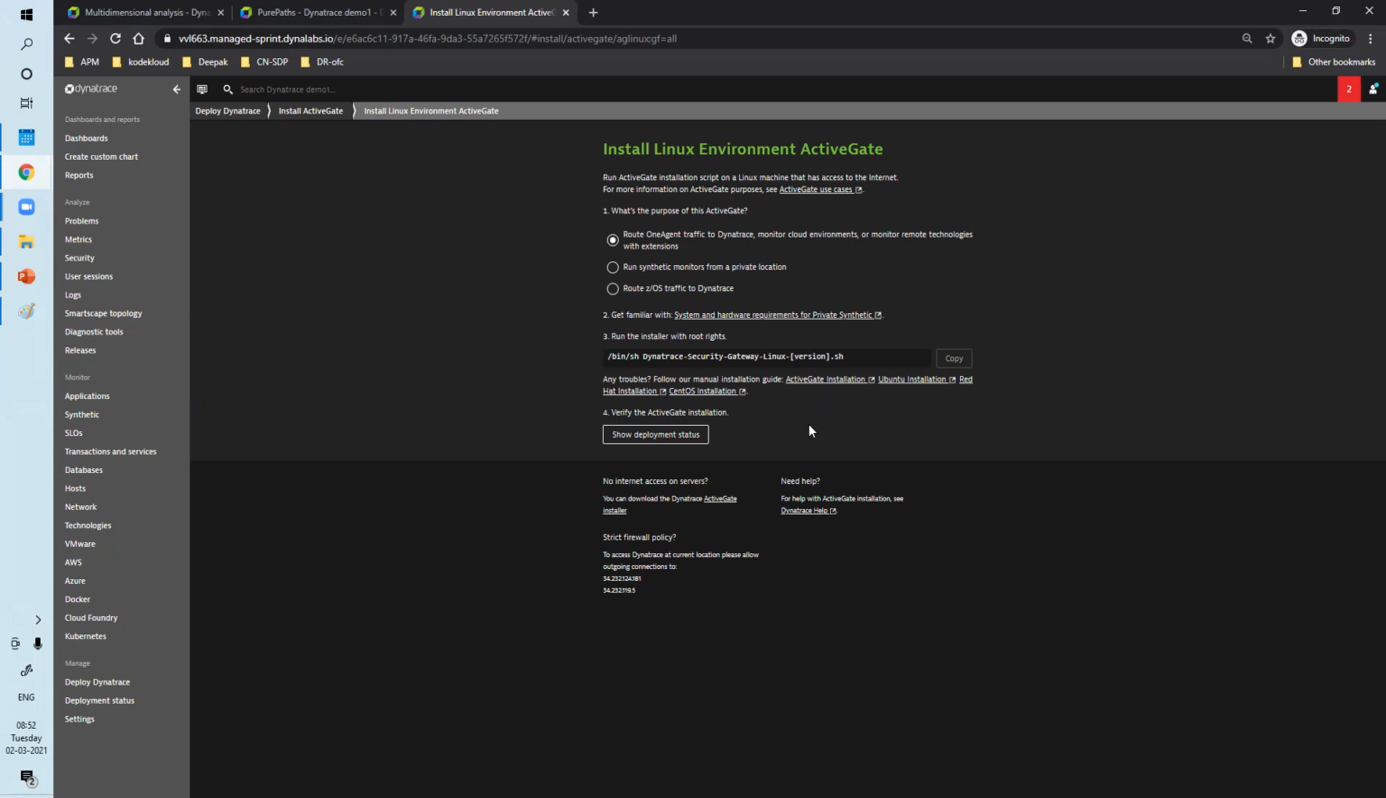Why would you restart the environment ActiveGate once it is installed? The environment ActiveGate is a dedicated, fresh VM. You cannot go and do a lot of configurations over there, just install the environment ActiveGate, because once you configure it, all the traffic goes through it. If you want to route OneAgent traffic, monitor cloud environments, or monitor remote technology with extensions, I should go with this step.